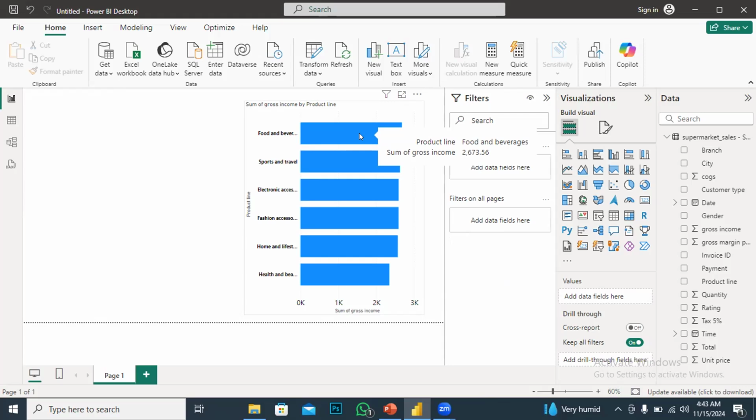So the string variable can change. That is, we are breaking down the same gross income that we have in the main report per city, which is another attribute entirely, but the gross income still remains the same.